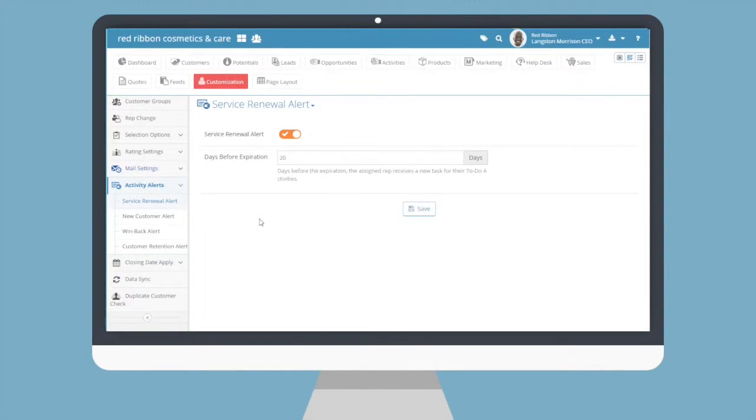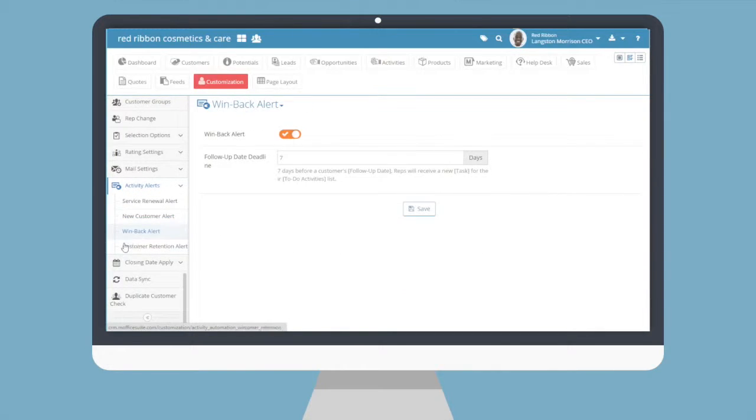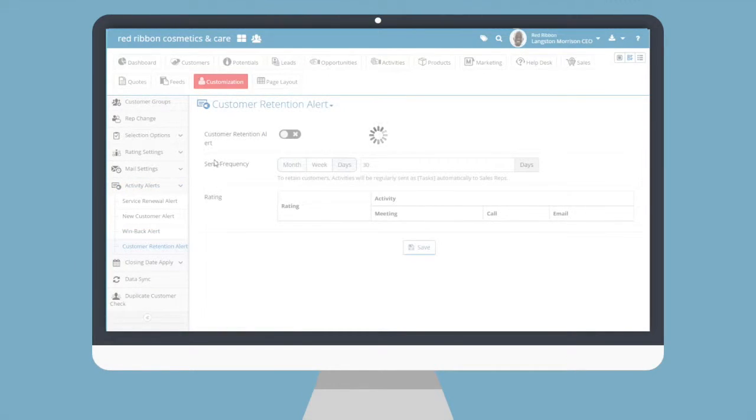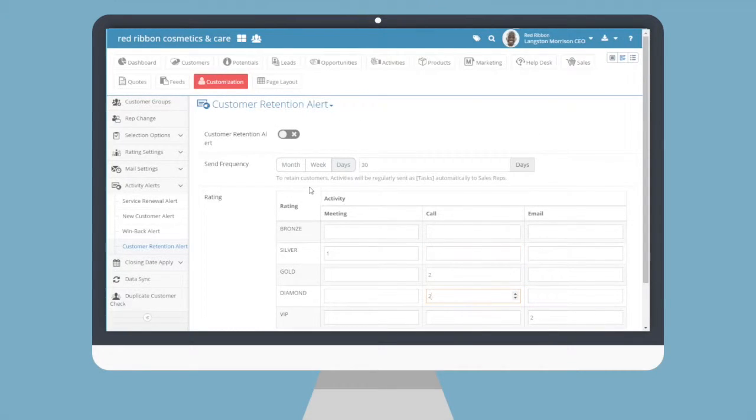Spending too long on reminders? Set automated tasks to the Activity Alerts submenu. Reps automatically receive to-do tasks you enable for any of the following conditions. 1. When a customer service subscription is about to expire. 2. When a lead or potential has not received any sales activity. 3. When it is time to follow up on a contact who had closed their account. And 4. For activities needed for differently rated customers within a certain time frame. Just enable an option, enter in the number of days desired, save, and delight in easier task management for reps.